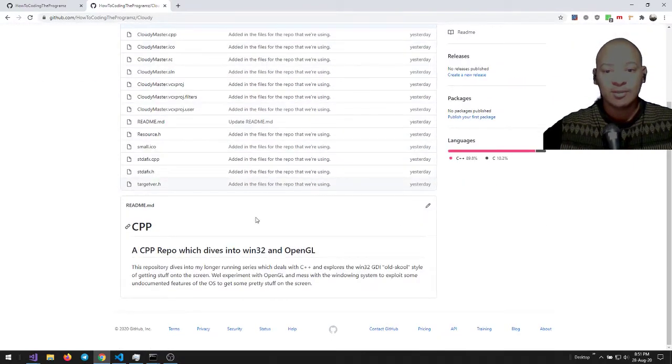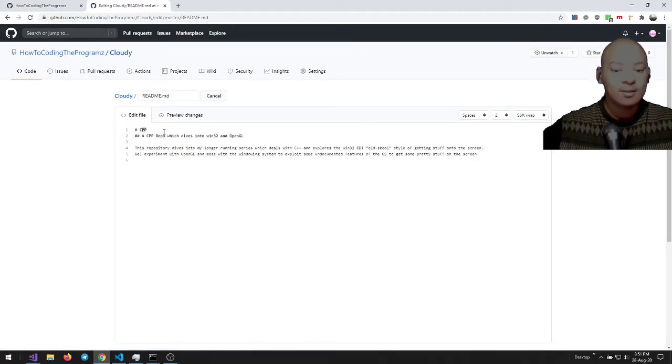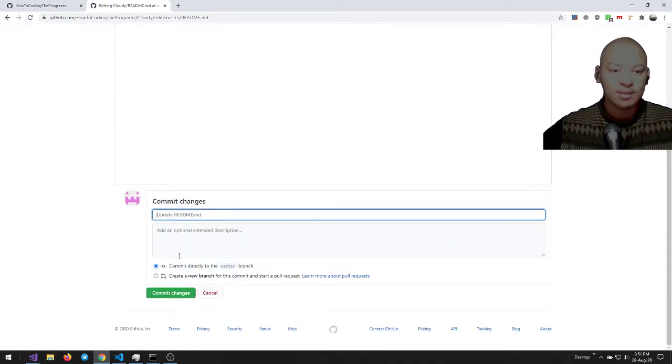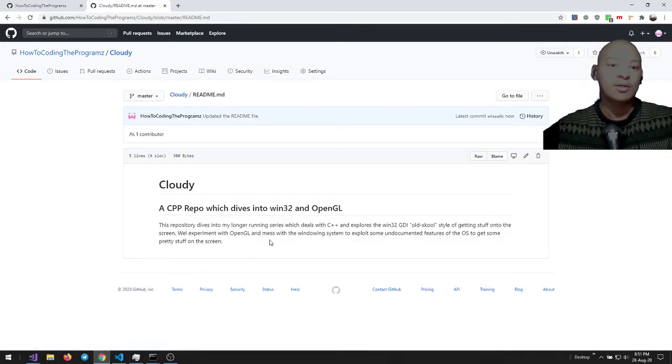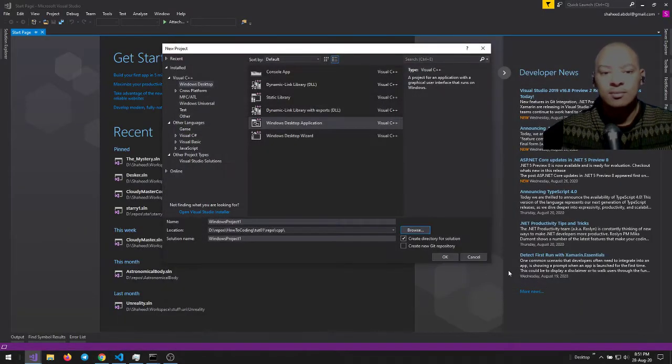So now the CPP repository, I should really edit this thing and say Cloudy, right? And then just commit all changes, updated the readme. Great. Commit directly to master. Yes, I commit directly to master. You create a branch and create a pull request for me. I think I've set this repository up to have the default security, which says don't let people stuff up the master branch. So there we go.